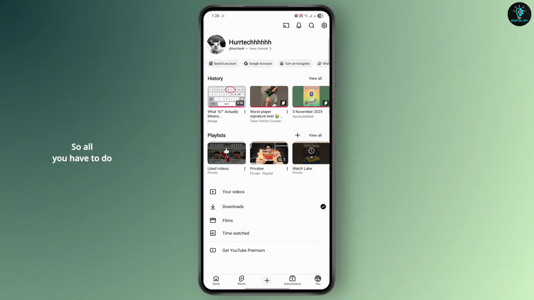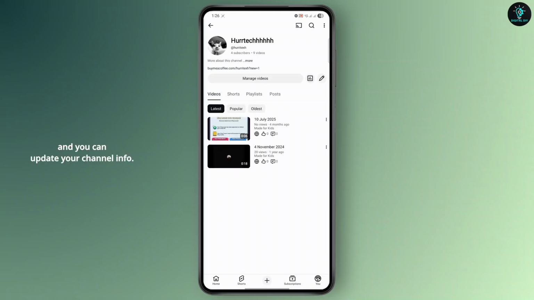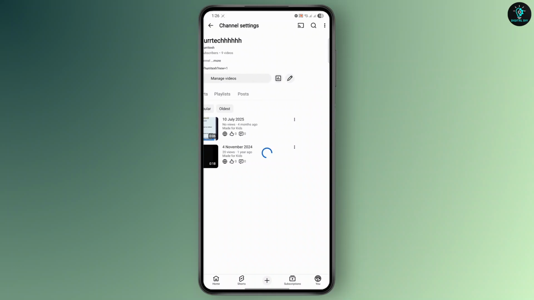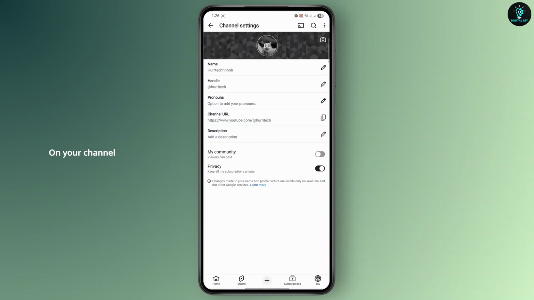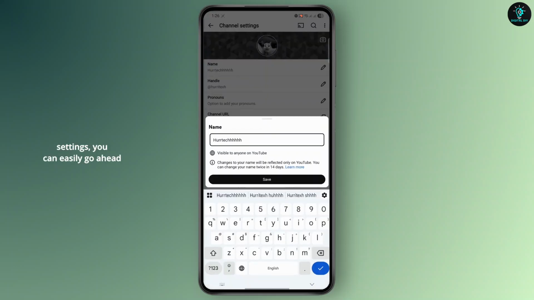So all you have to do here is tap on view channel and you can update your channel info. So tap on the edit icon. On your channel settings, you can easily go ahead and go to the name section and change it just like so. And once you have done that, tap on save.